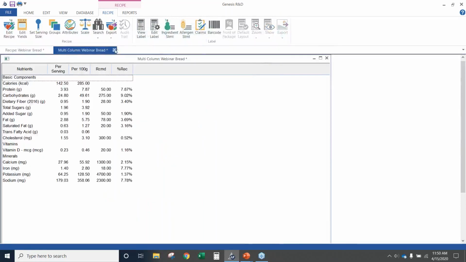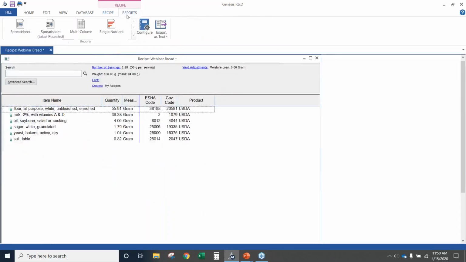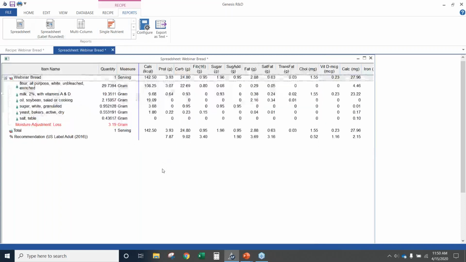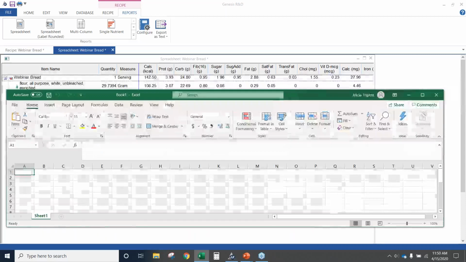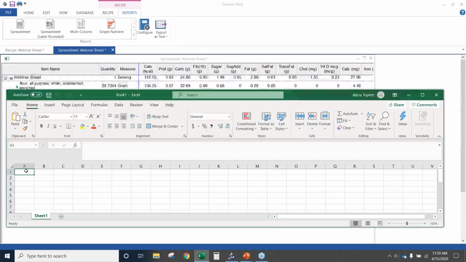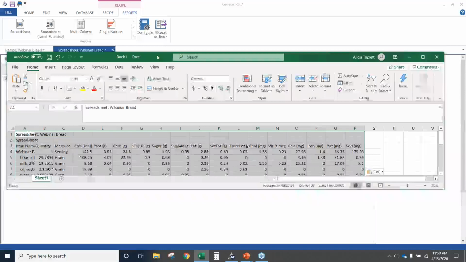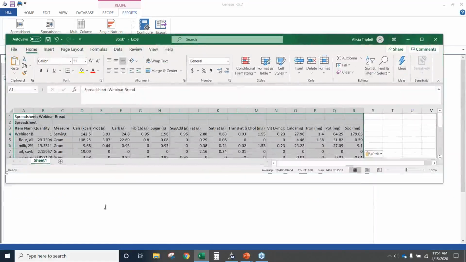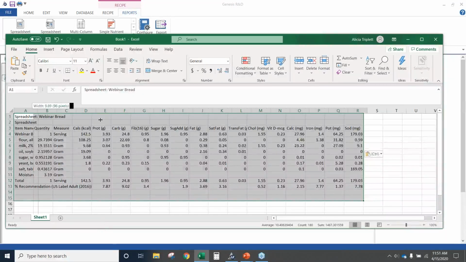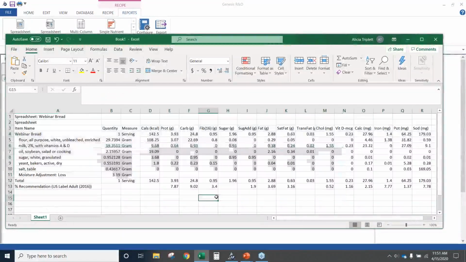And with my recipe open here, if I view the spreadsheet, so go to reports and view the spreadsheet, here I have all this wonderful information. Right click in this screen and then export. I'm just going to export this to the clipboard. Then if I open up Excel, I can just paste right into here. So you can see all that information from my spreadsheet report in Excel, and now I can work with the information with all of the allowances that Excel provides.